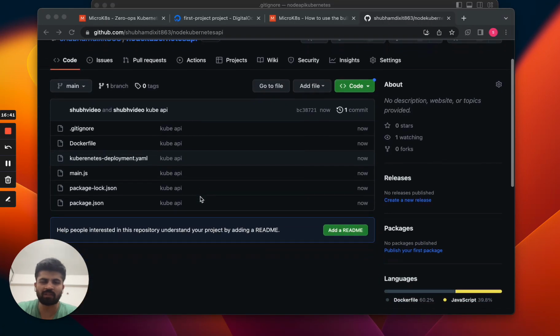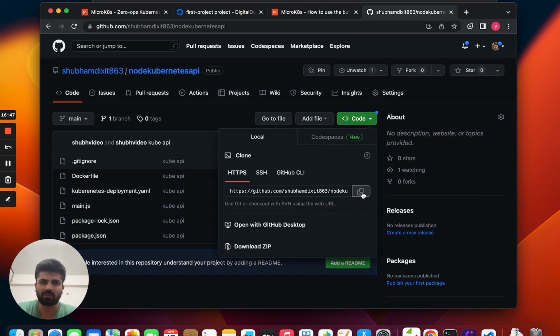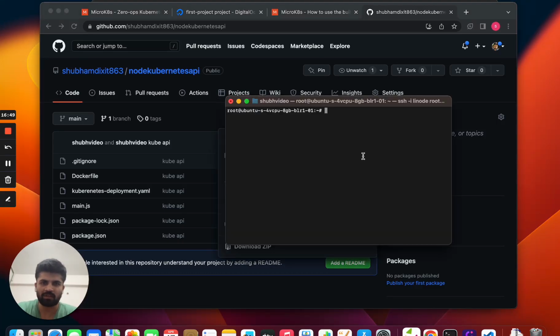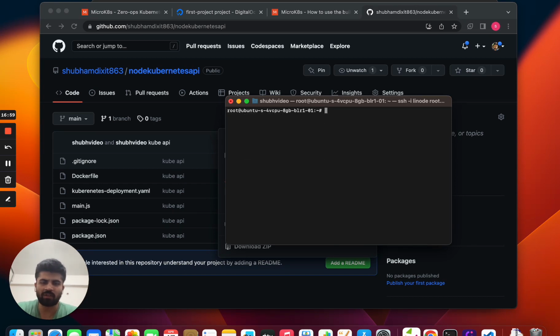Okay, so this is our repository, which we're going to be cloning into our VPS. So I'm going to go here and type git clone. And okay, now we are good to go, right? Next is what we're going to be doing.